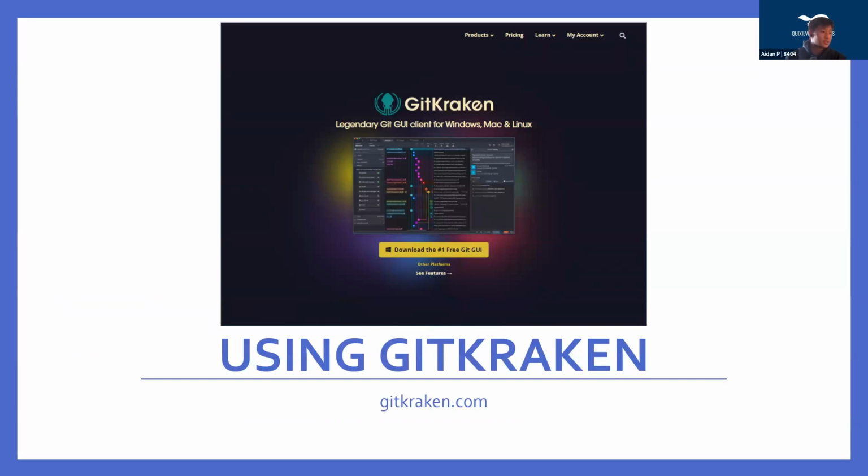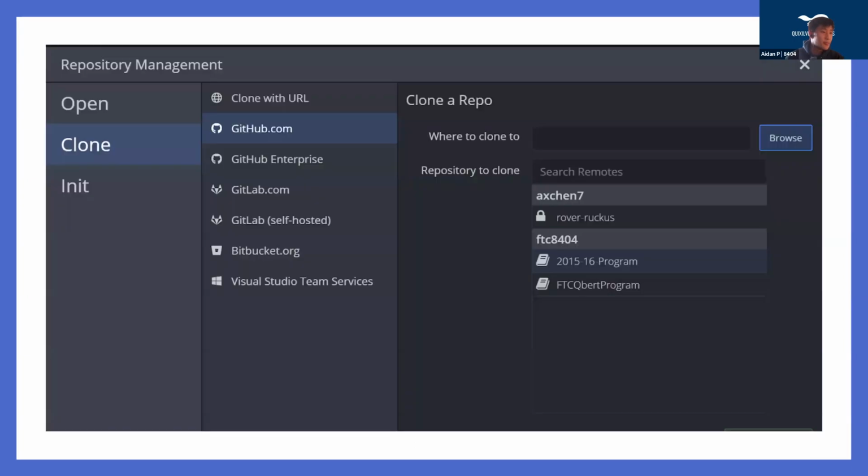Right, so using GitKraken. Before, we talked about how there are UIs that you can use to make Git a more user-friendly program, right? So there are UIs that you can use, and GitKraken is just one of those.